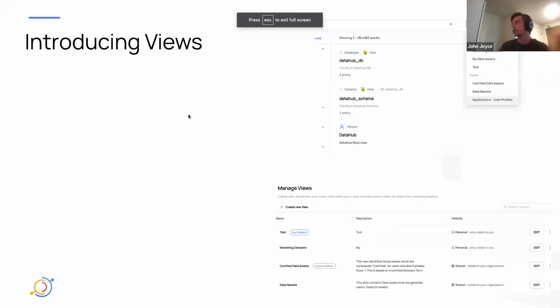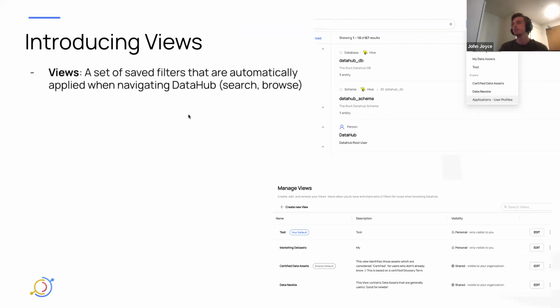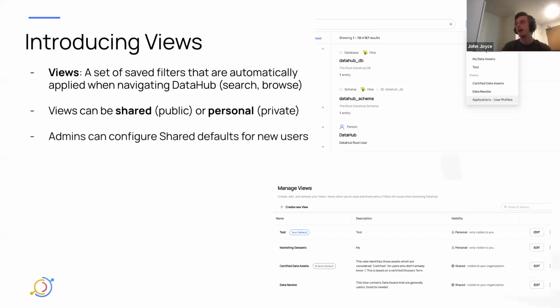All right, just a quick recap of what we saw. We're introducing a new concept called views, which is a set of saved filters that are automatically applied when you're navigating the DataHub experience. And views can be shared or they can be personal. So they can be public or they can be private, depending on your privileges on DataHub. For example, admins can configure shared defaults for new users coming onto the platform. And users can kind of override those with personal defaults that they've gone ahead and created. So to categorize the assets in a customized way.